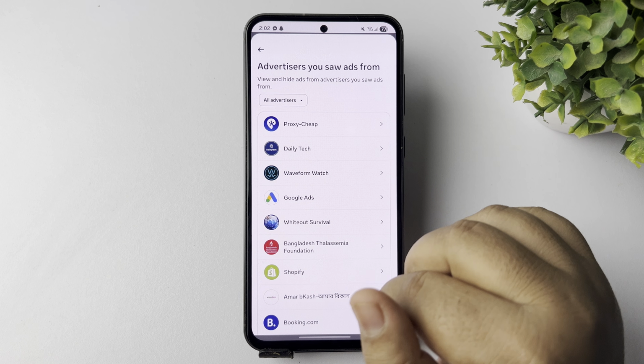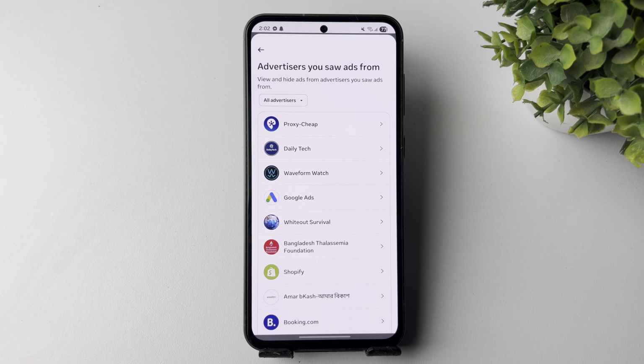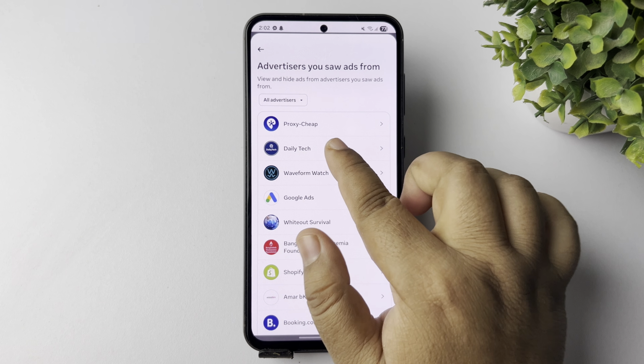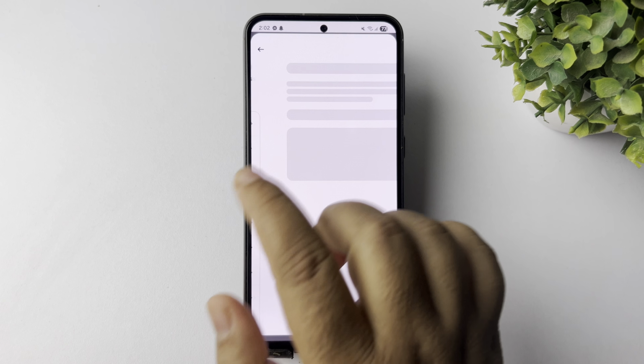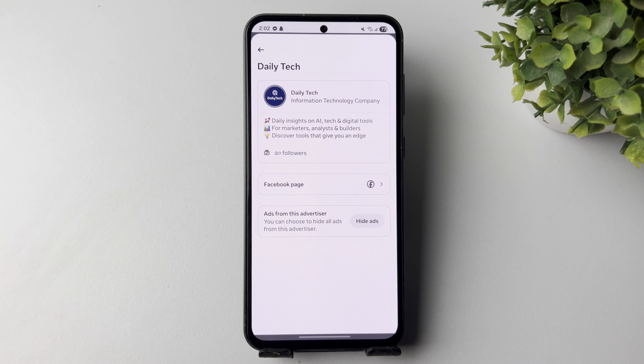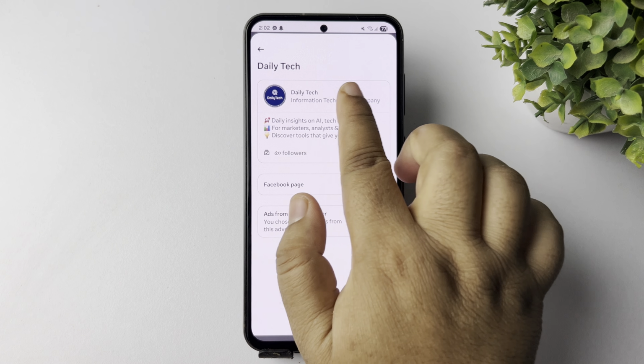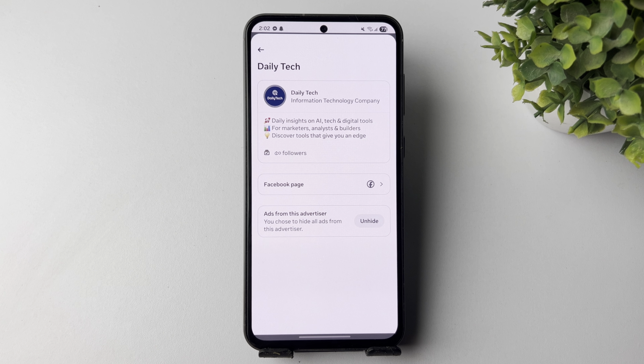So just select the ad that you want to hide. For example, I want to hide all ads from Google Daily Tech. So I'm just tapping on Daily Tech. And here I'm tapping on Hide Ads. And as you can see, you will not see any more ads from this specific company. So that's how you can actually do it.